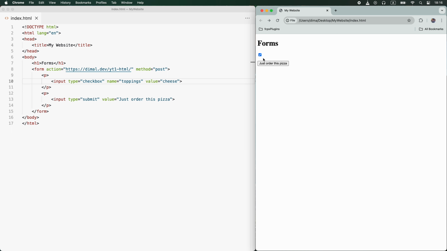I can select it and submit it. There is our topping cheese. This value only goes to the server when the checkbox is selected. Let me show you that. If I don't select the checkbox, the server will not receive the value when the form is submitted.